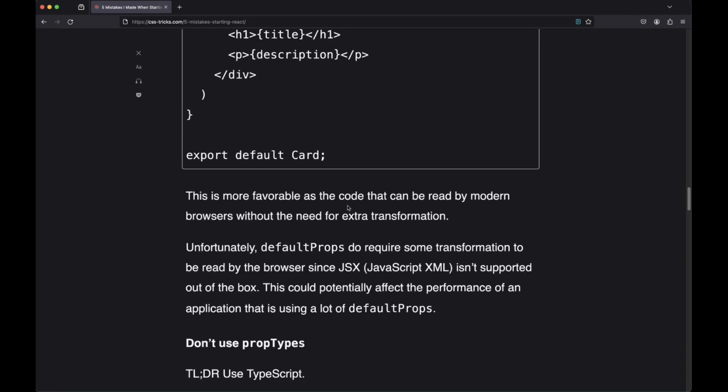This is more favorable as the code can be read by modern browsers without the need for extra transformation. Unfortunately, default props do require some transformation to be read by the browser, since JSX isn't supported out of the box. This could potentially affect the performance of an application that is using a lot of default props.